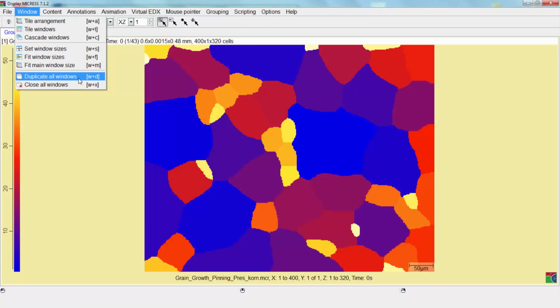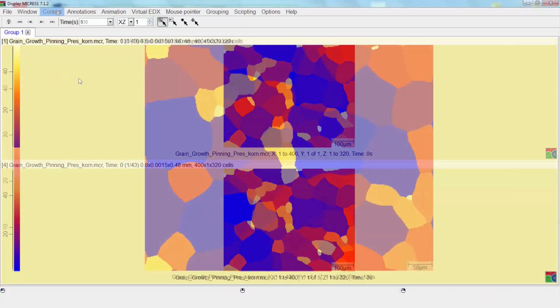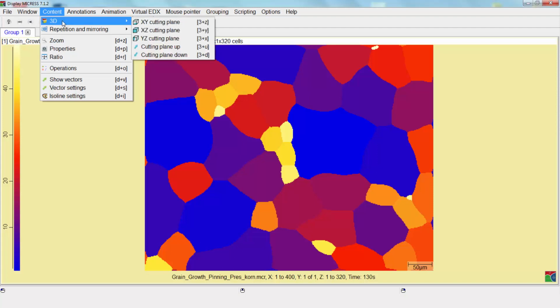Duplicate all windows creates an exact copy of the dataset's current timestamp and in general of the current settings in the same group. The content rubric changes the perspective from which the simulation is observed. Moreover, it enables the manipulation of several parameters. For example, the 3D tool.